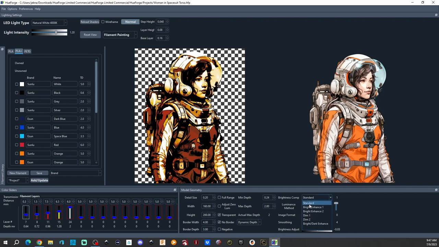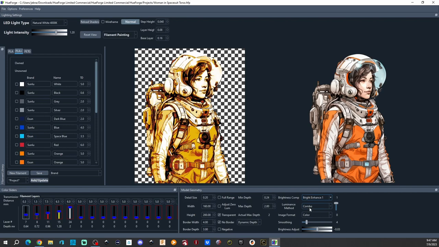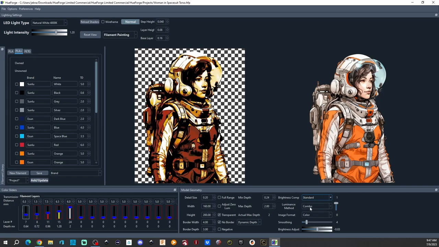It's currently set on standard. Let's put on Bright Enhance 1. And as you can see, it lightened her up quite a bit. And basically, based on the colors you're using, this is what you're going to get on the left side. And if you want to recreate the original image, that's why the picture is on the right. But you can kind of come through and you can play with different standards here.